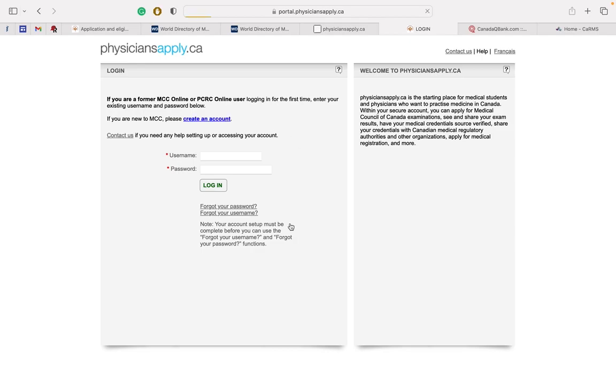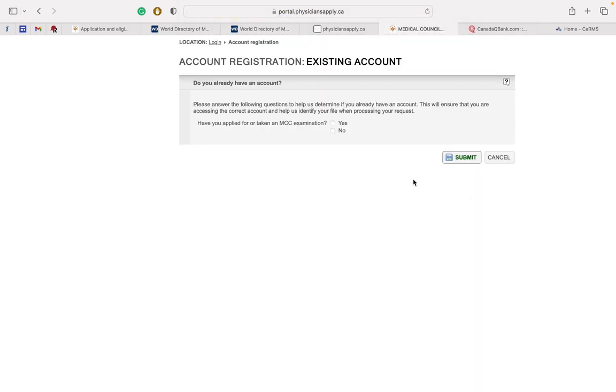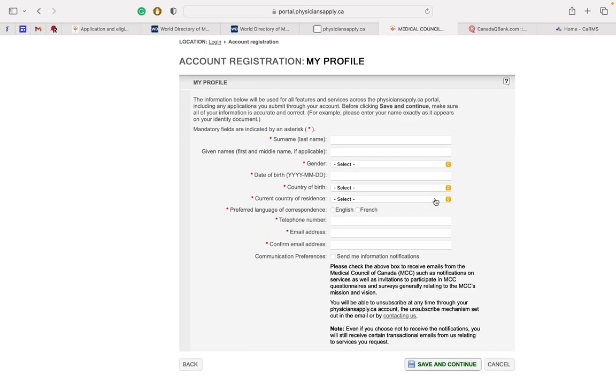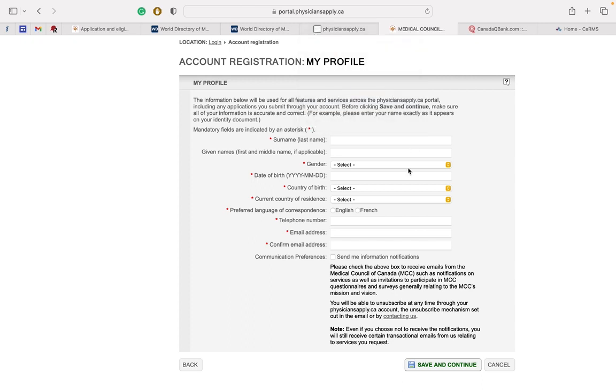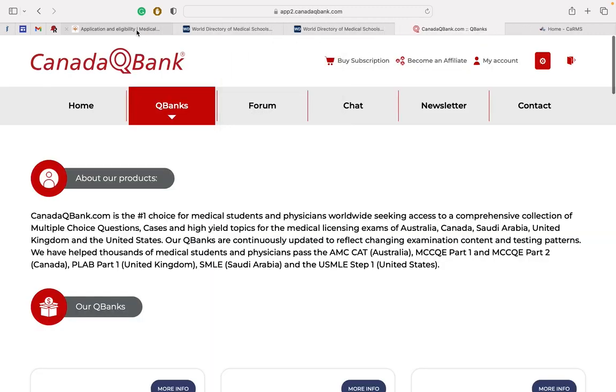and then you can create an account here. You go here, accept all of this, and then say no, because you haven't taken an exam here, and just create an account. You do have to pay some fee in order to get registered on this website, and then they will be processing the documents for you, and you can just focus on starting the exam prep.